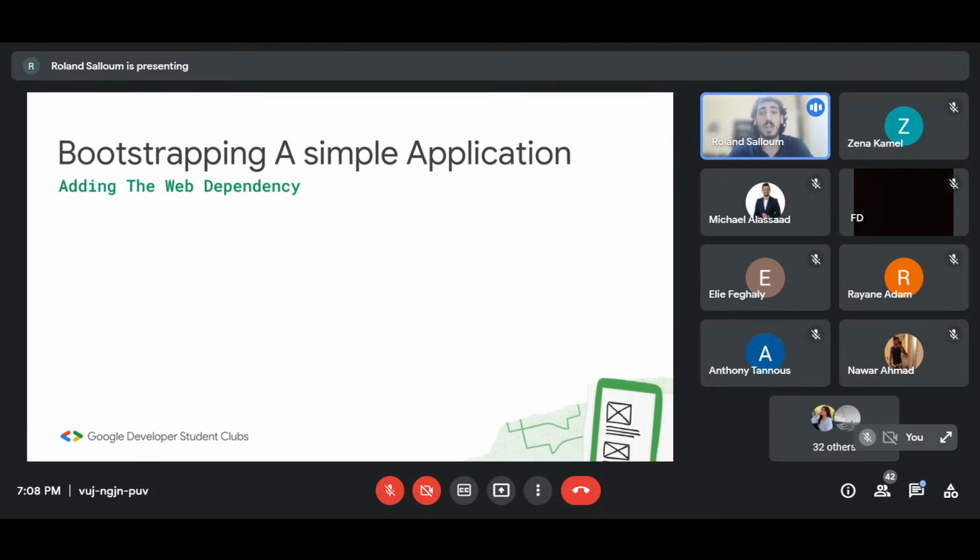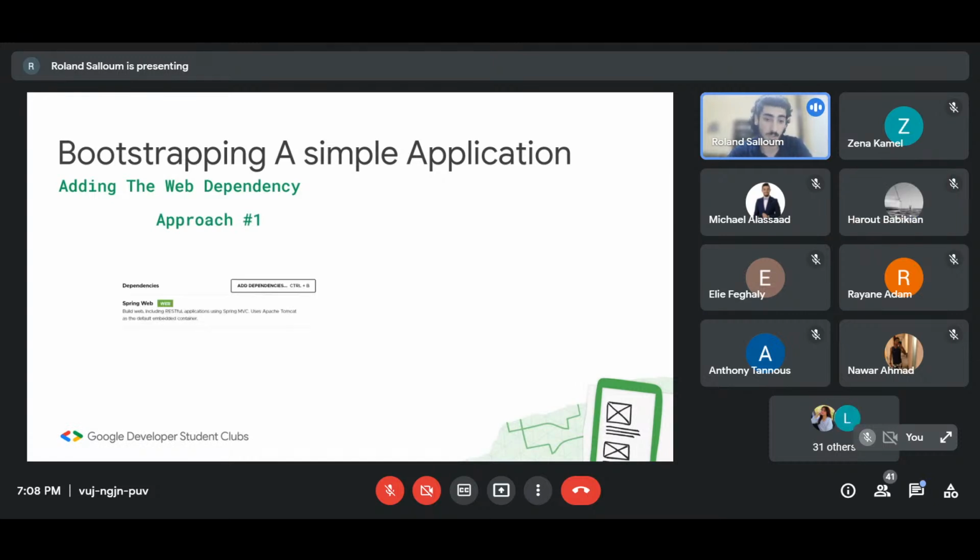So since we're developing a backend for a web application, the first thing is to add the library needed to develop a web application. The first approach, if you haven't built your project yet, is to use the button called Add Dependencies, and add the dependency called Spring Web. If you look here, Spring Web builds web applications, including RESTful applications using Spring MVC, with Apache Tomcat as the default embedded server.